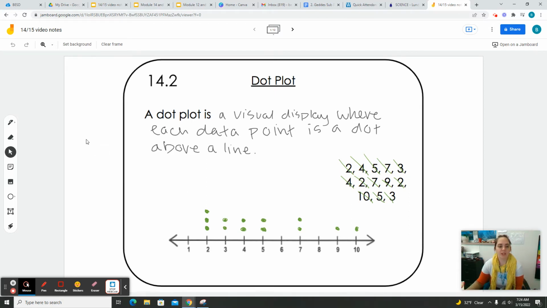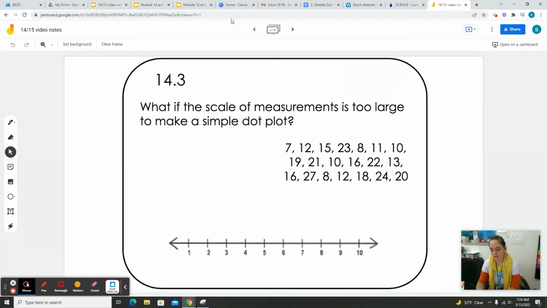So what if, let's go to the next slide here. What if the scale of the measurements is too large to make a simple dot plot? If we look here, our lowest number in this data set is 7. But our highest number in this data set, I believe, is 27. So we have to go from 7 to 27. Also, some of these numbers occur more than once. So I'm not going to sit here and make a number line that goes from 7 down here to 27 here. There is an easier, simpler way to create a plot to include all the data that doesn't involve having to put every single dot.